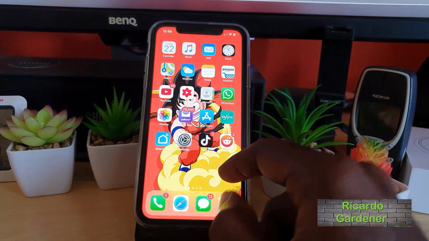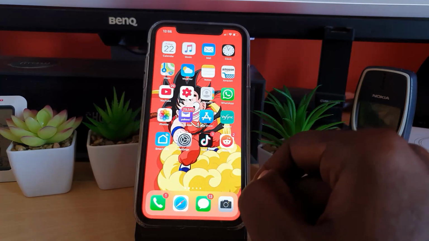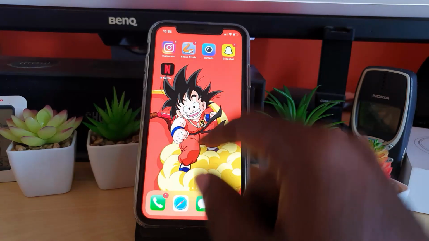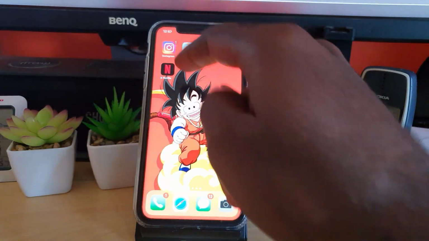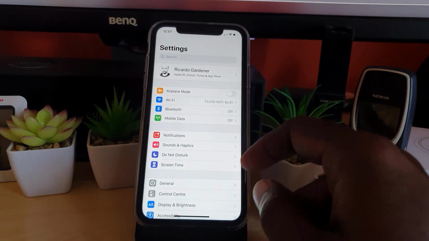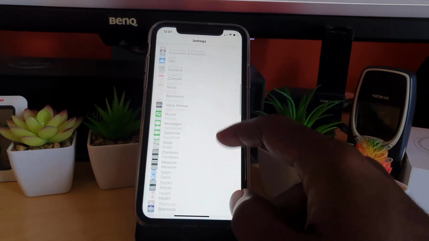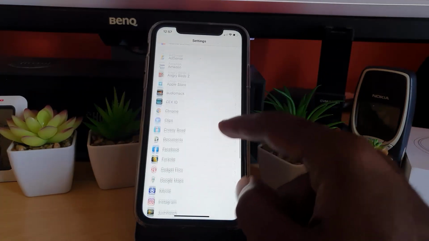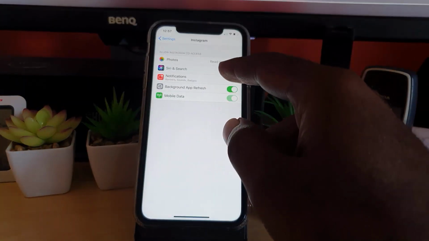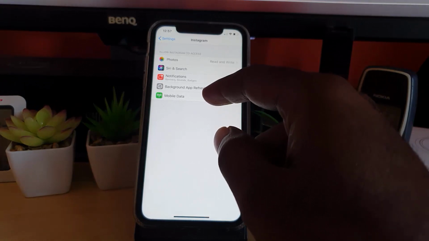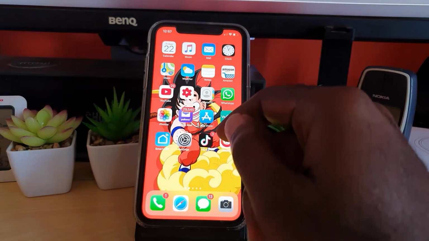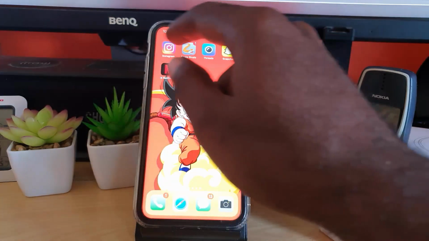And of course, guys, in today's tutorial, I'll be showing you how to allow access to the camera on Instagram. So if you have the Instagram app, you'll notice that if you go into settings, then scroll down to Instagram, you should see the camera option here. If it's not here, that's understandable. You can actually trigger it by going into or launching Instagram.